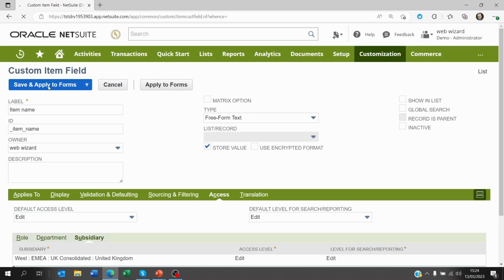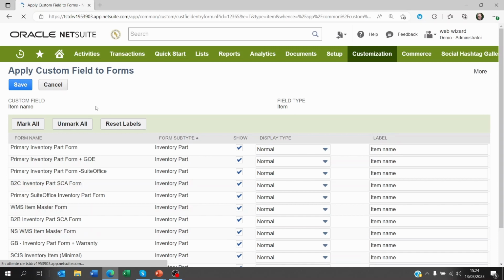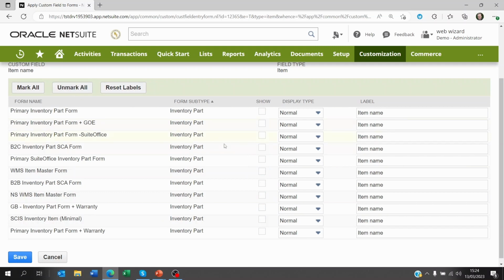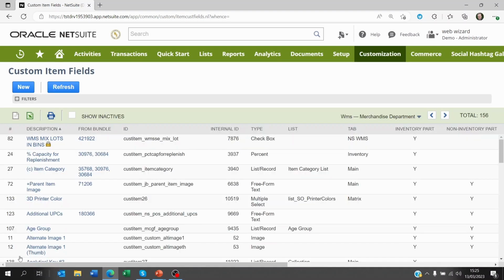So if I click on Save and Apply to Form, I can see all the forms that are used by inventory items. You see here are all the forms used. But maybe I don't want all of them to show this field. Maybe anyone within a subsidiary and within a role should only see this new field on this role and no other role. So if I click on Save now, or let's say this one actually is GB, it makes more sense. I'm going to click on Save. And now only people with this role and from that subsidiary will be able to see this field on that form whenever they do a new item.